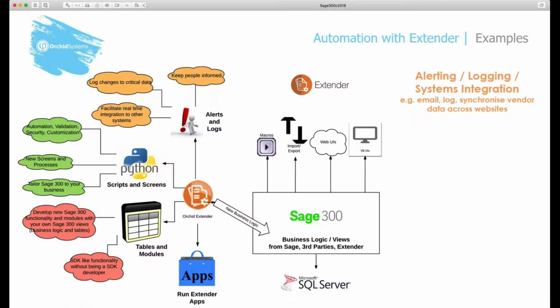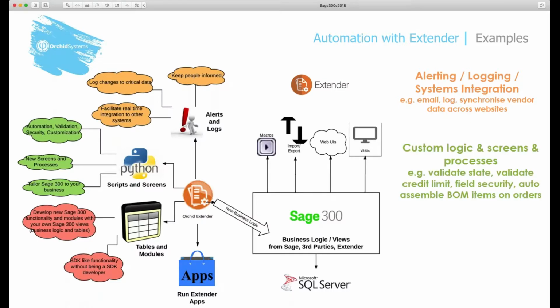The next level up of Extender is the customizer version. And now I'm talking about these green bubbles over here. So using the customizer version, you are able to provide additional automations, validations, security, or customizations of Sage 300. You can create new screens and new processes, and you can apply additional validation or security on existing processes. So in essence, you're tailoring the system to more specifically meet your needs.